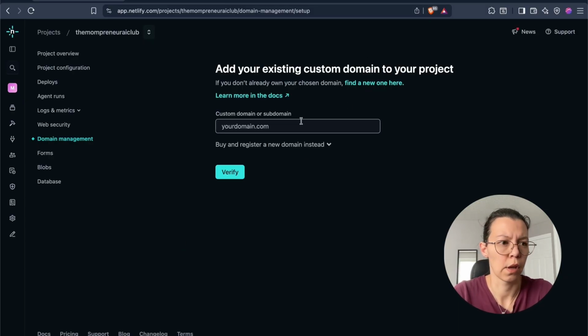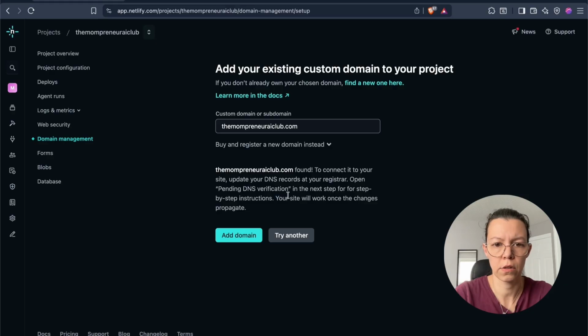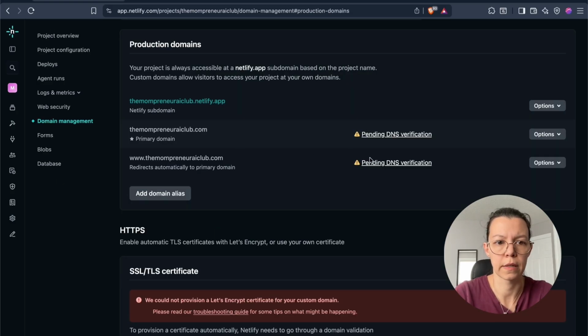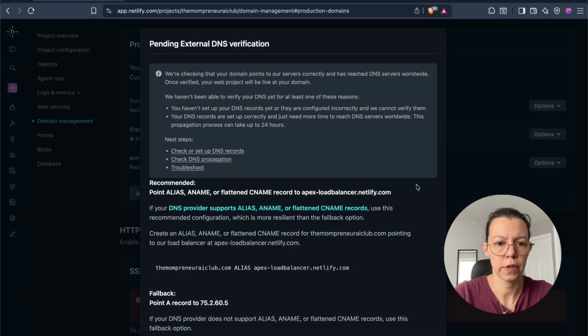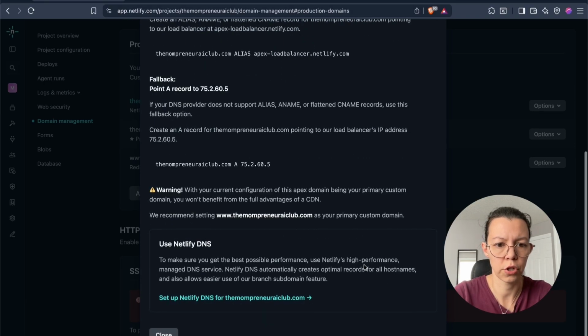My domain I bought through Hostinger. I have lots of domains in there. So let's put the Mompreneur AI Club.com. And then it's going to tell you to fix the DNS records. So let's add domain. And it says pending DNS verification. And hopefully this is where they tell us how to change the DNS.